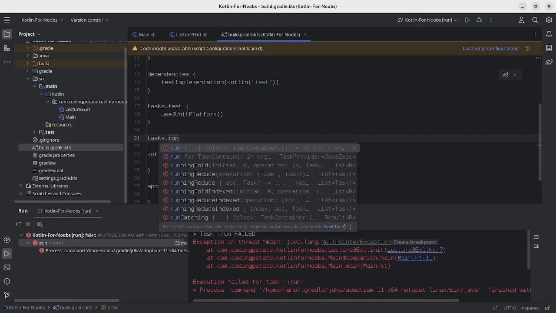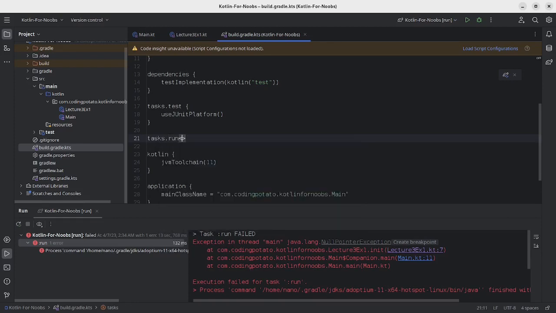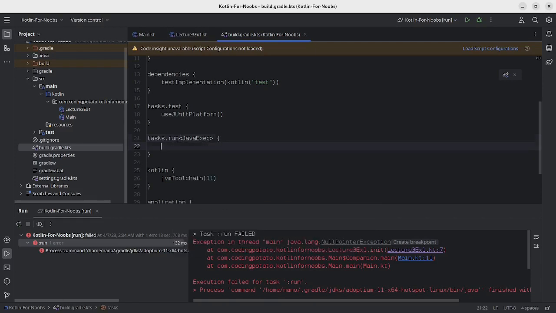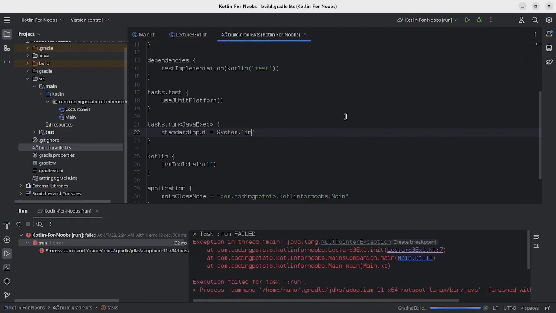Because we want to run some Java specific code, we have to give it the Java exec task, just like that. And then we do the scope, and to tell it to set the data stream from the console, we just give it the command standardInput equals System.in, just like that. So we have to save, Control S, of course, and we load the changes, let it do its thing.